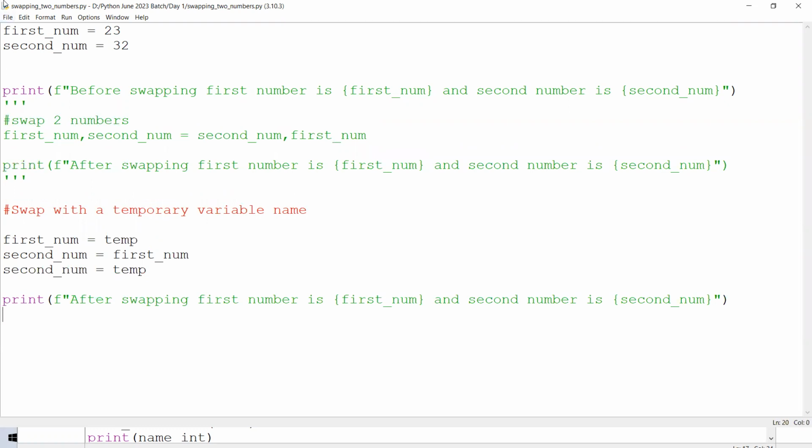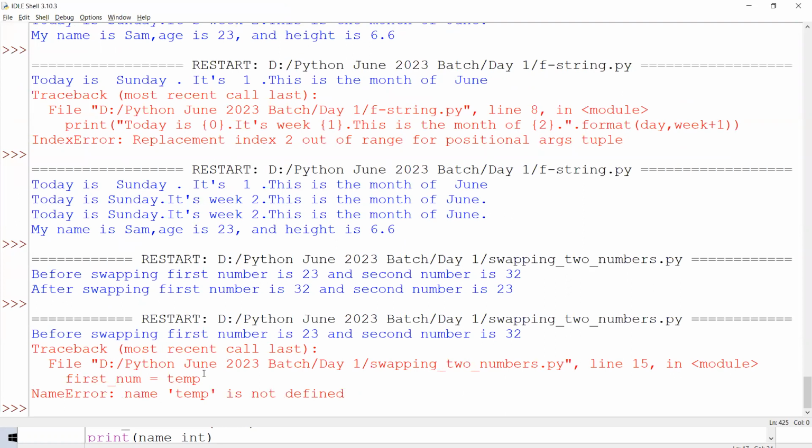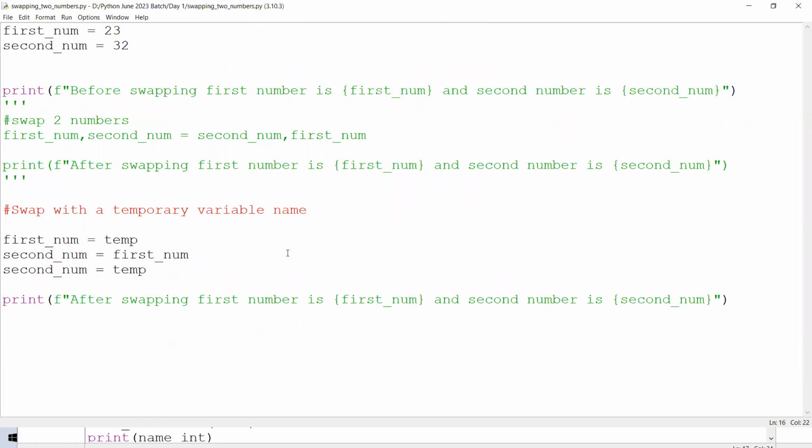Okay. So if I run this, we're getting the error: temp is not defined. Why are we getting that error, guys? Temp is not defined. Yeah, because temp is not having any value in the first instance. Correct. So I think we have made some mistake here, right? Temp should be at the left hand side.